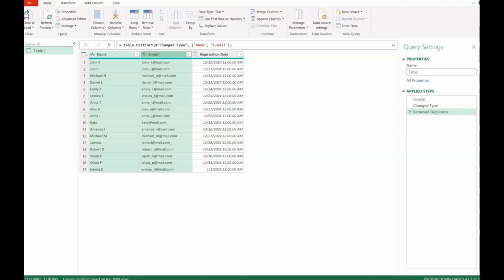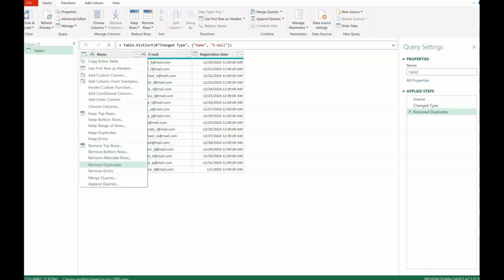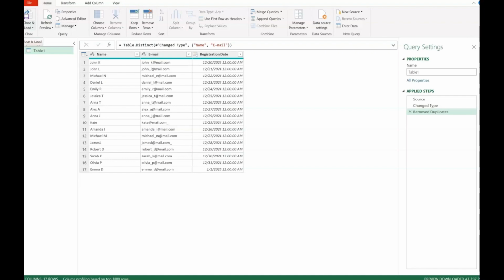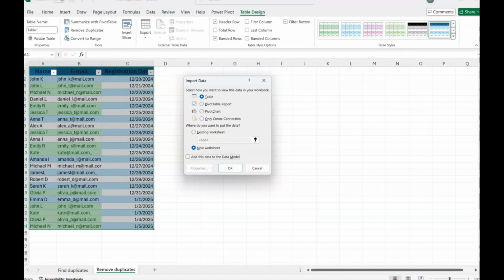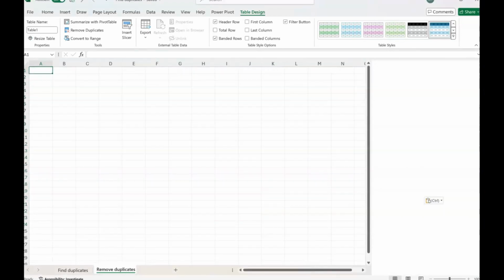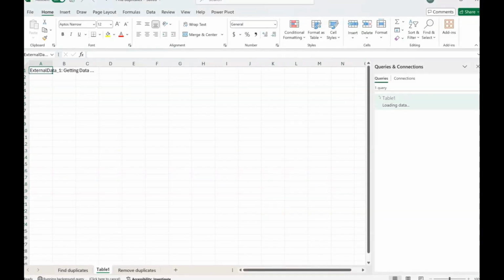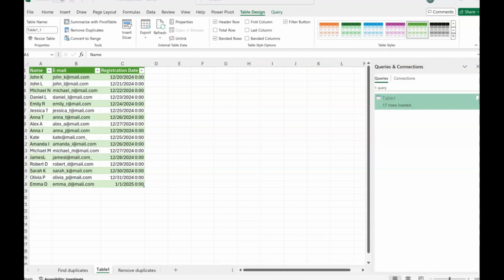But if you need to remove duplicate lines across your dataset, select this little table in the left corner and then select Remove Duplicates. Okay, then select Close and Load. And let's load to a table and we'll put it on a new worksheet. And so we have here a table of unique customers in our dataset.